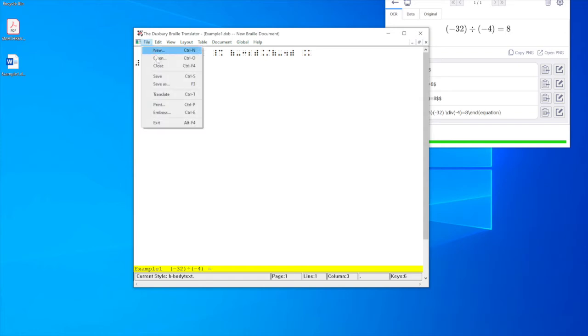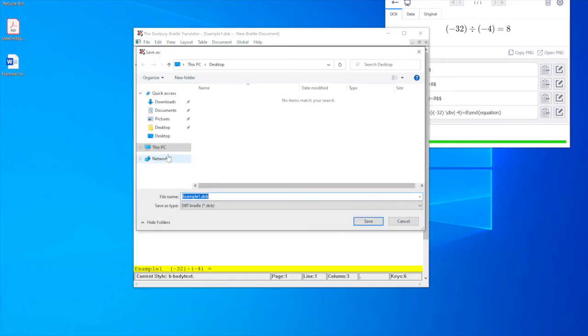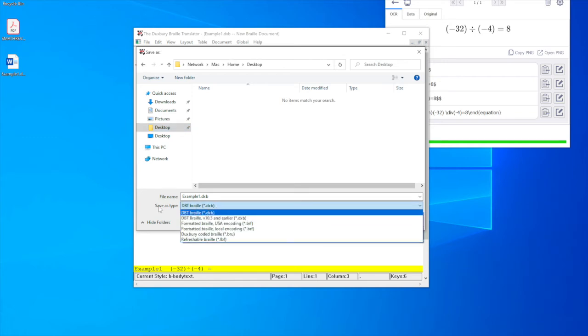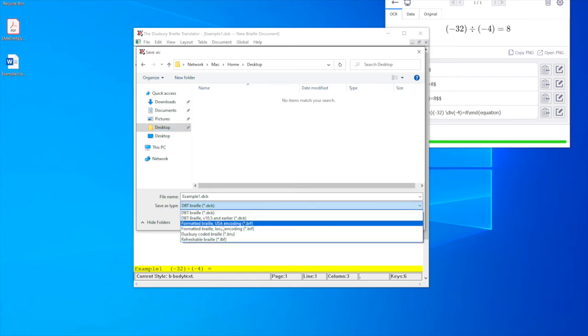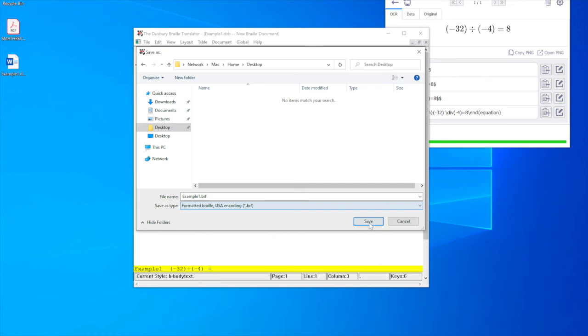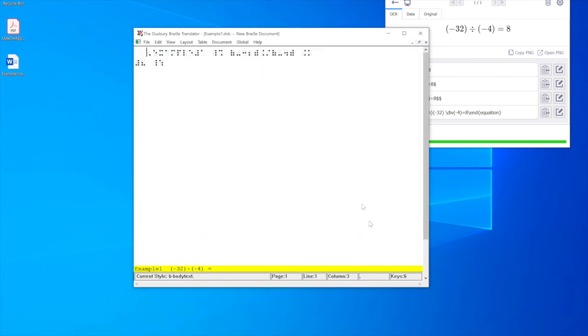Now I'm going to go to File, Save As, and then I'm going to choose where I want to save it. I'm going to save it to my desktop. And then there's a little Save As drop down, and I can choose 2 different types of BRFs. I don't believe there's really a big difference. I'm going to select the USA encoding since we're in the US and hit Save. Okay, now we've saved the BRF file I created in Duxbury, and we're all ready to send it over to our student.